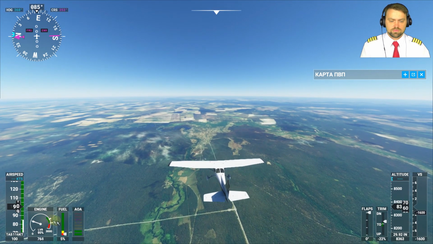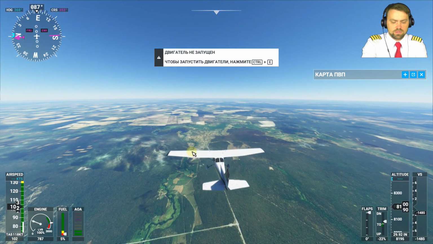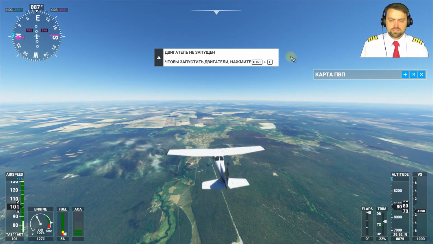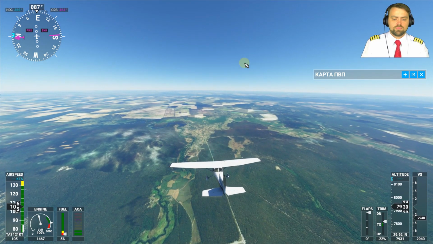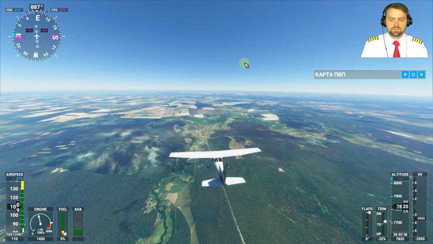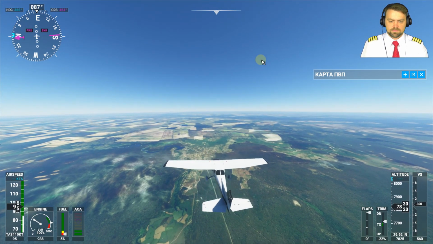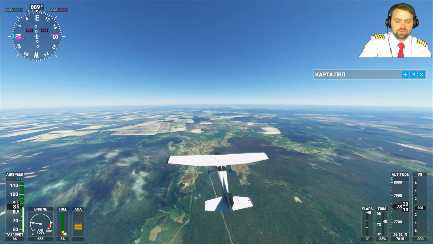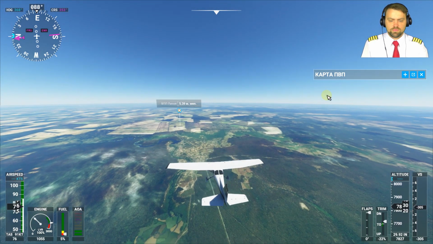Engine. Okay, the engine shut down. We are gliding. It says press Ctrl E for engine start. Okay, pressing. Nothing is working. I think it's already shut down because of the fuel. There is no way we can do it.